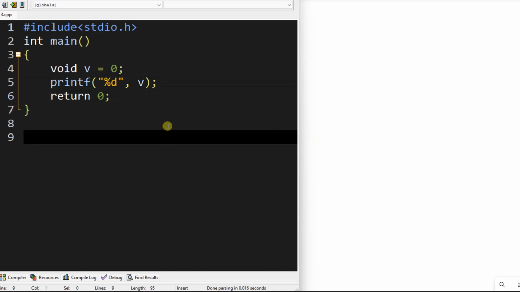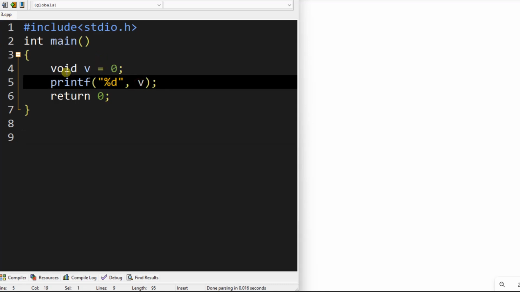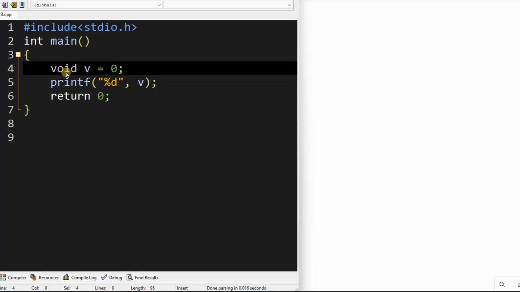So when we are using %d, that means the variable which you are going to print is an integer. But we are printing v here, and the data type of v is void here. So those two are mismatches. And when you see void, we already know void means nothing.